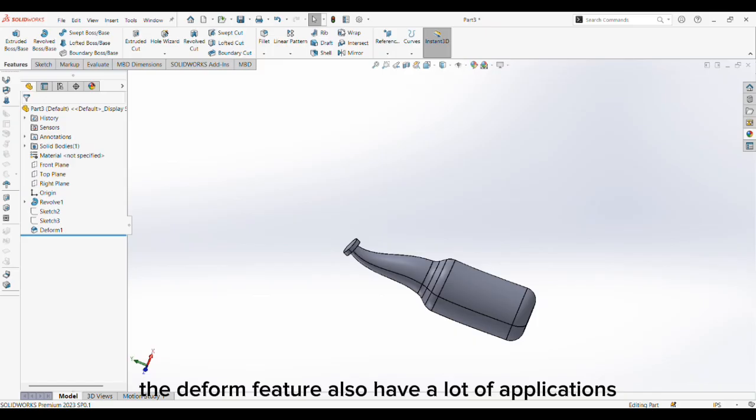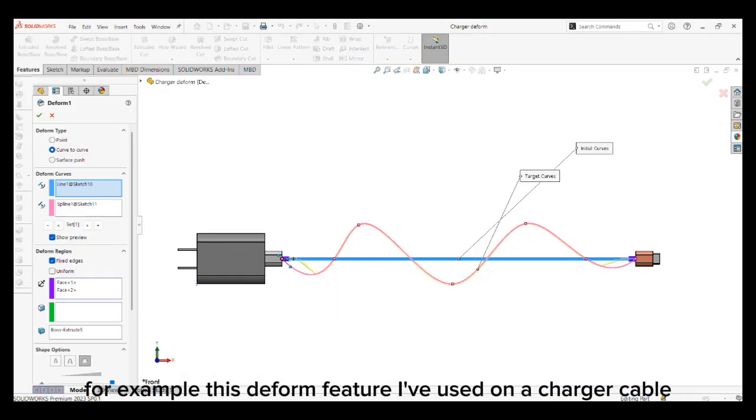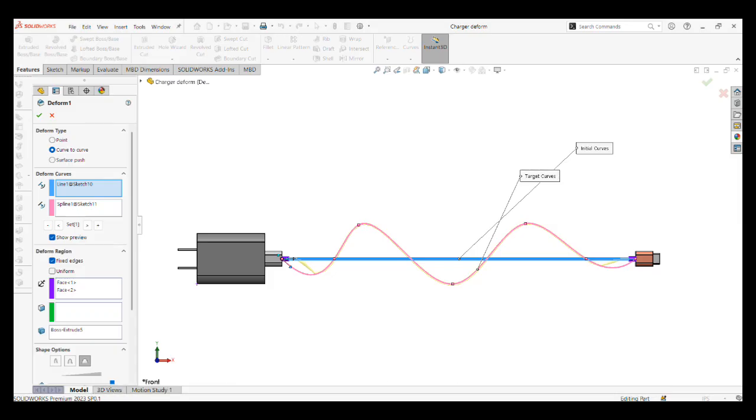The Deform feature also has a lot of applications. For example, I've used this Deform feature on a charger cable that is also bent and twisted using the Deform feature.